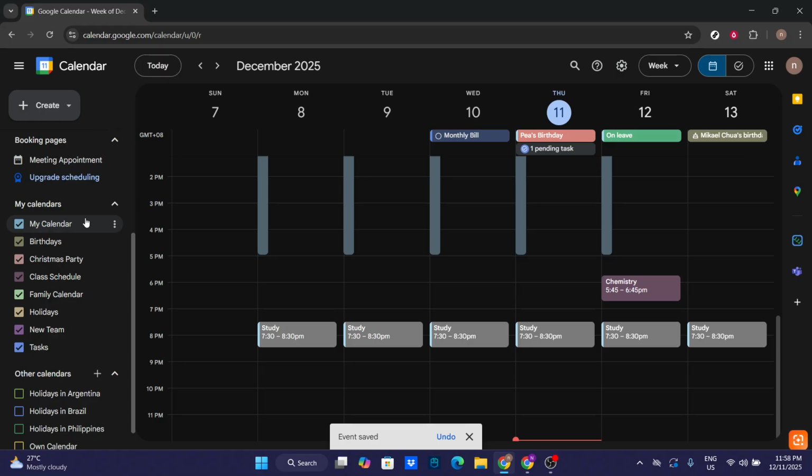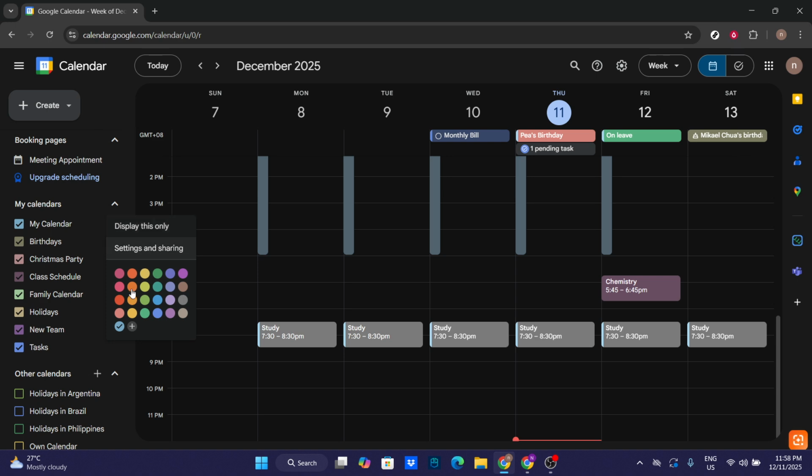On the left side of the screen, find the My Calendar section. If you don't see it, hover near the left edge or expand the sidebar. Locate the calendar you want to style, then click the three dots next to its name. You'll see a color palette appear. You can pick one of the preset colors here for a quick update, and every event on that calendar will reflect the new color instantly, helping you visually separate personal, work, or shared schedules.